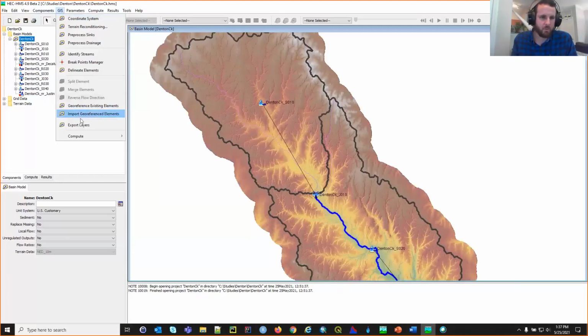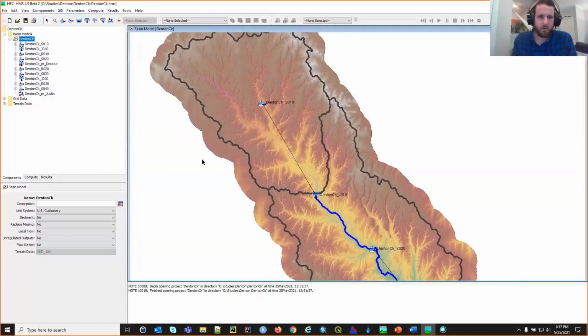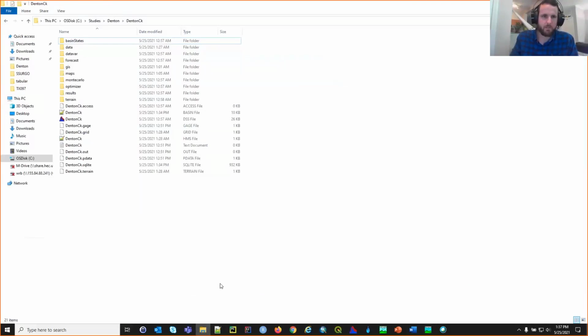So GIS export layers, that's one way, probably the easiest way for most. But another way that you can crack open some of these GIS layers would be to look at the Basin SQLite file. So I'll show where that is. This is the main project directory that we're working out of for this demo. And each basin model will have its own SQLite file. And that's where a lot of the geospatial layers live within this file.